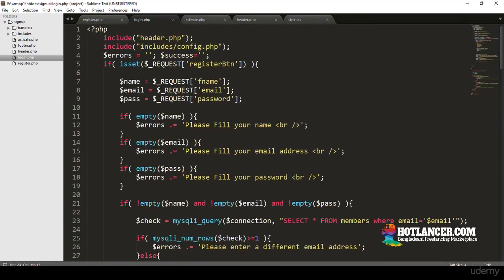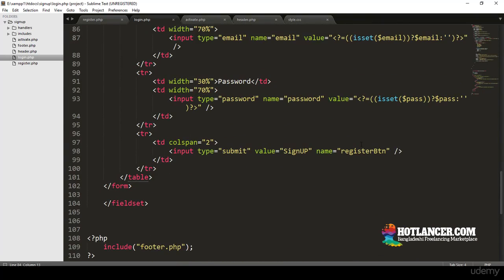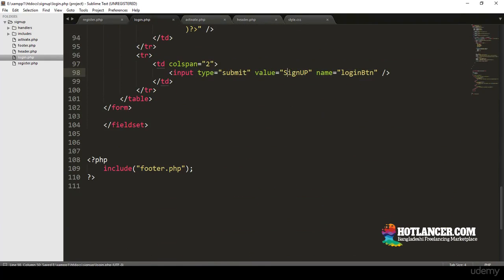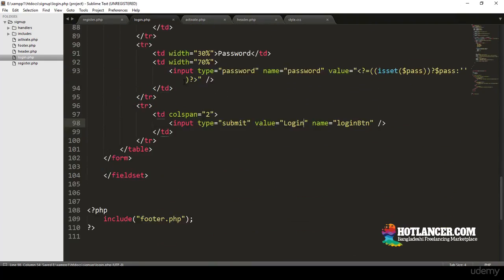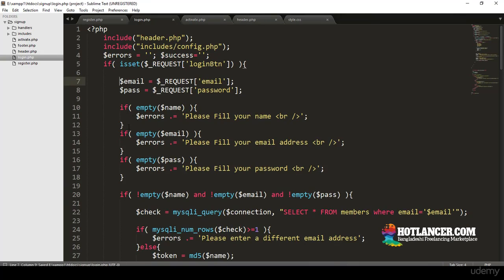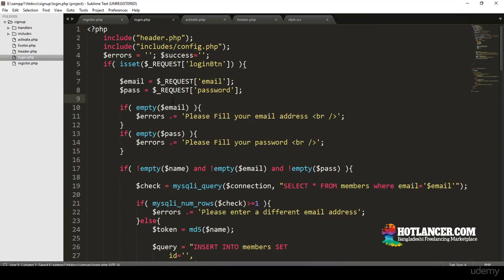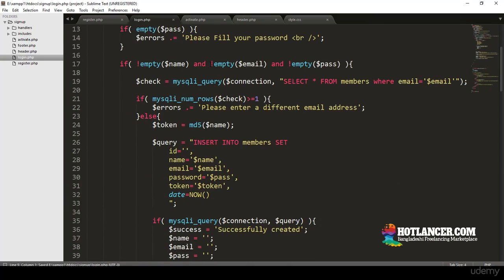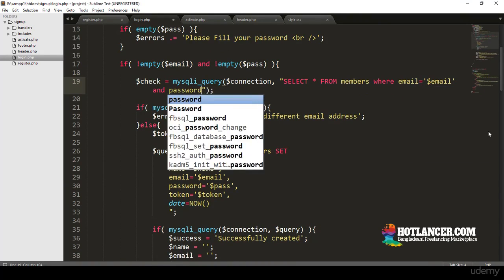Next thing is let's check our form submission. Let's change its button to a login button, and its value as well, login. And at the top, let's write login button here. Let's remove this name and the name check as well. We have email and password. Let's remove name here as well. If email and password are not equal to empty, let's select if we have an email, and let's add password here.